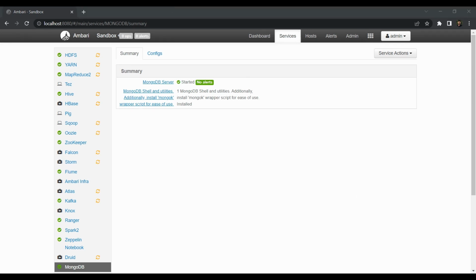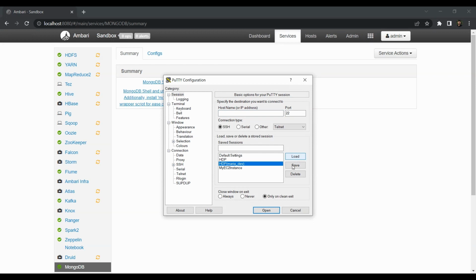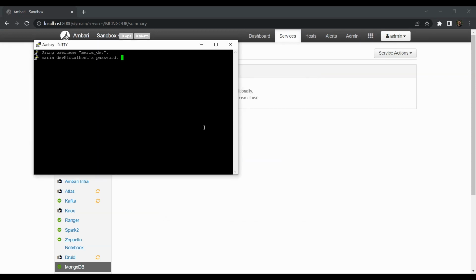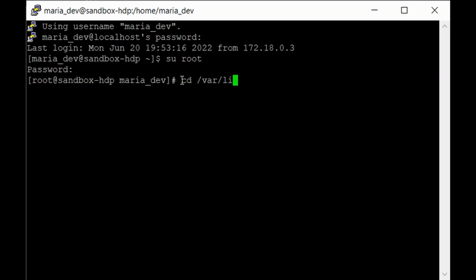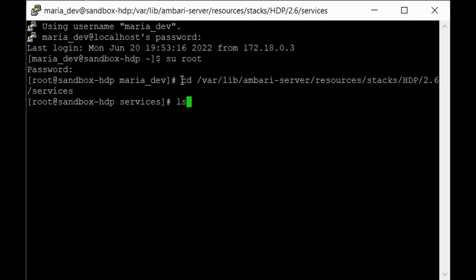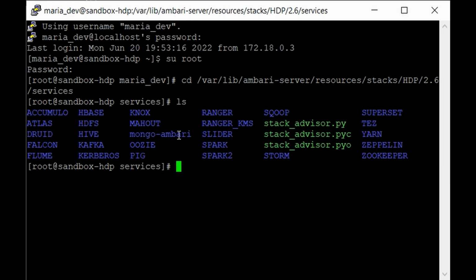So again, just log into PuTTY. My session was closed, so I'll open it again, then give the password, and after that I'll log in as root again, su root, the password, and we need to go to the particular directory. So again, just go to that specific directory. Give cd /var/lib/ambari-server/resources/stacks, and again go to HDP. Then we have 2.6 and services. This was the path where we have replicated that Mongo Ambari connector. Again hit ls. So here you can see the Mongo Ambari connector is present.